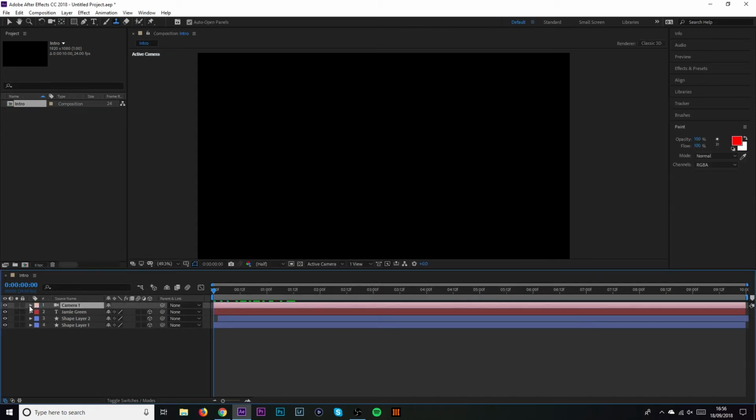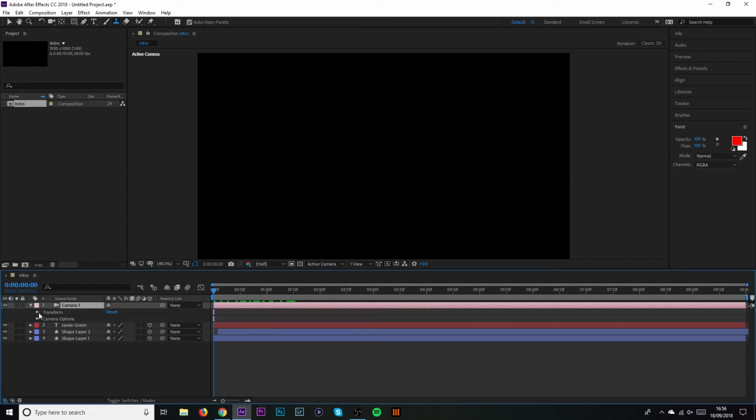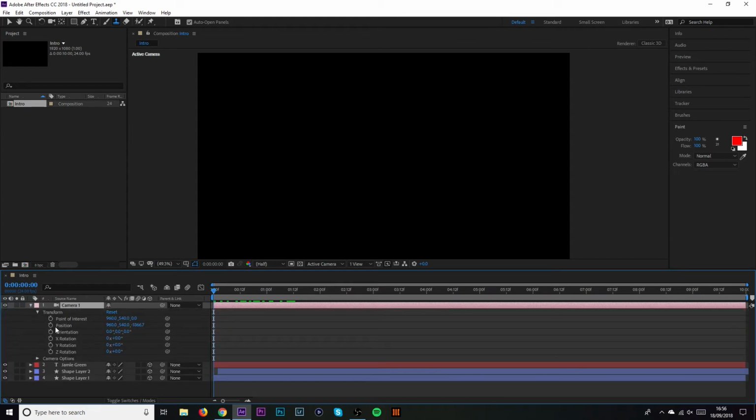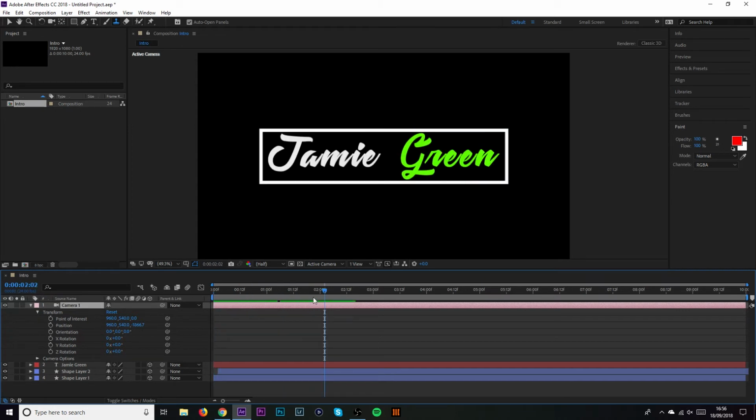So what we want to do is go ahead and click it, and then go to the arrow, go down to transform. You want to find position. Once you find position, come over here so you can see the majority of your project. Then you want to click the stopwatch on the position, which is the second one down.